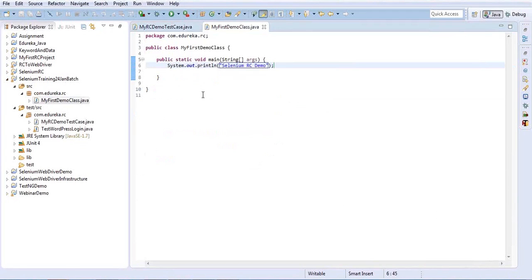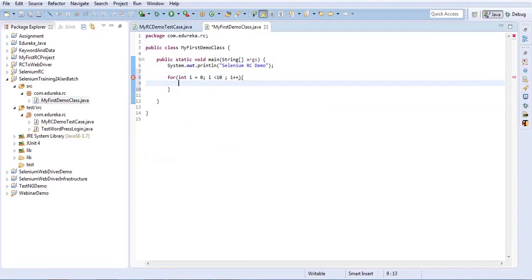There is no guarantee. If I put some logic here, for int i equal to 0, i is less than 10, i plus plus, and I'll do a CSO. CSO means System.out.println. I'll show you just now. I'm just writing it. I want to print Selenium RC demo and I want to print 10 numbers, 1 to 10. Then what is 0 to 9? Then what is the guarantee that it will print? There is no guarantee.